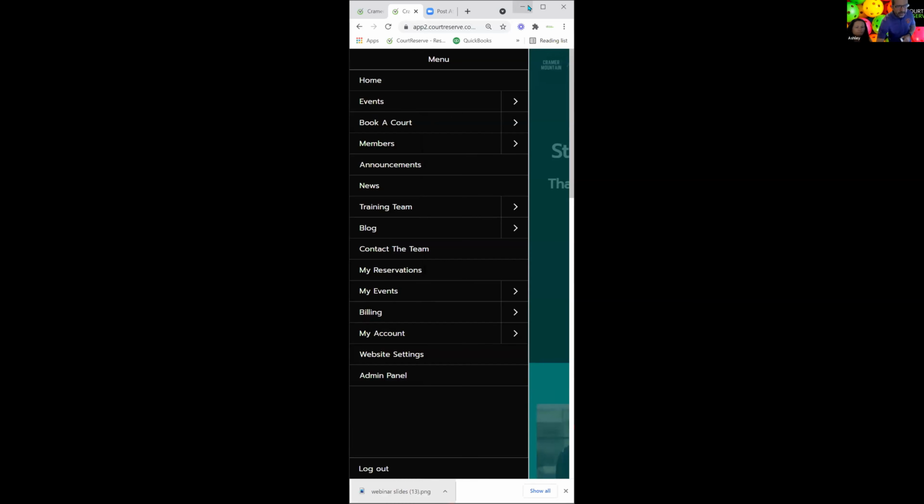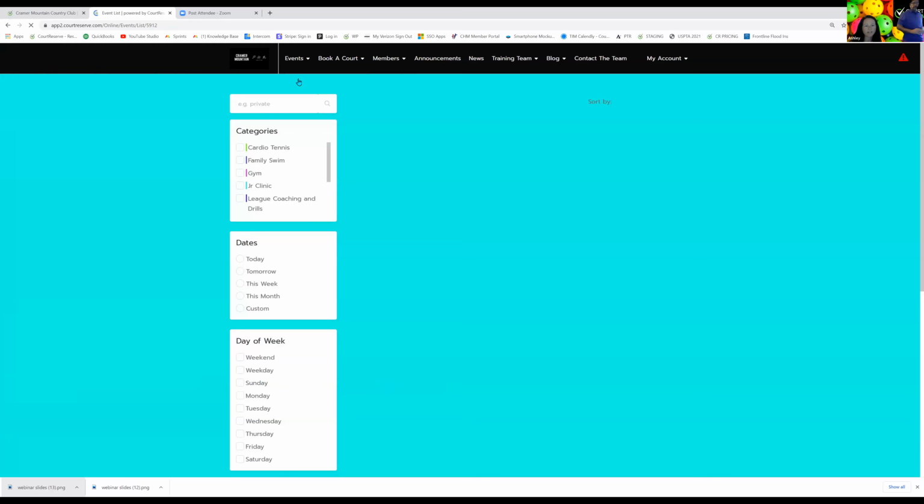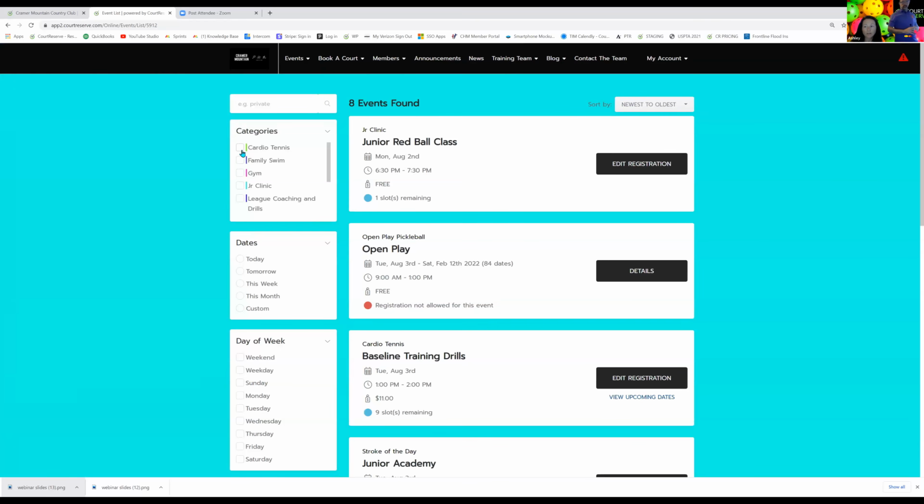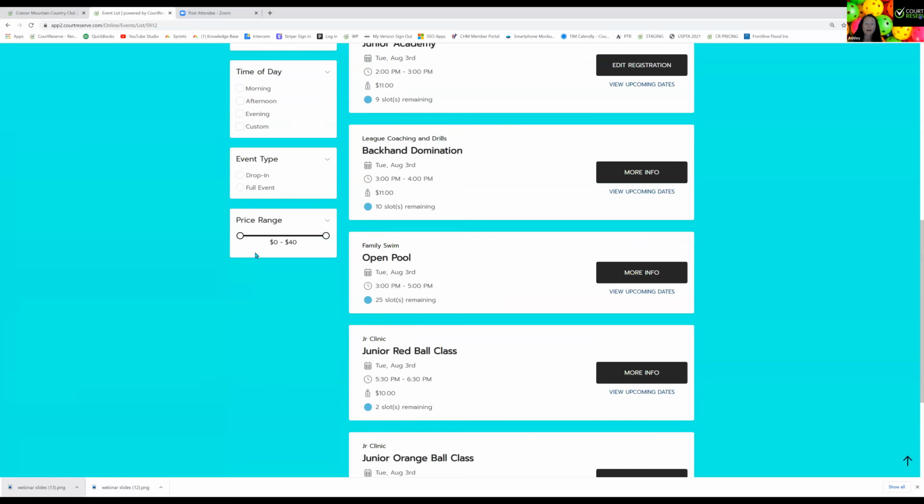And the other thing that we did was we really enhanced this event list. Your players, if you have events, can actually come in and just search and filter by a category or a date or a day of the week. They can even do it by a price range.